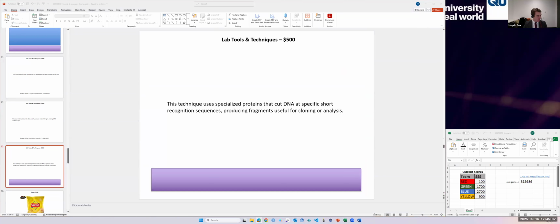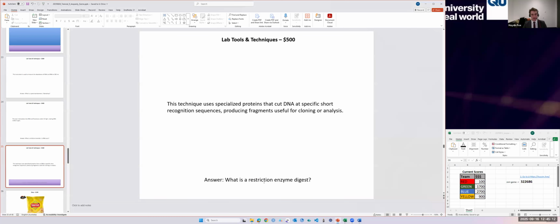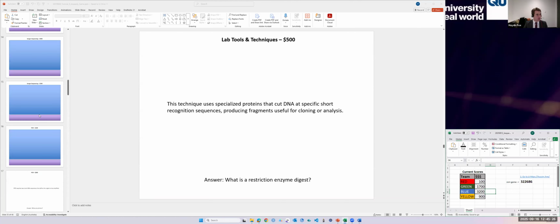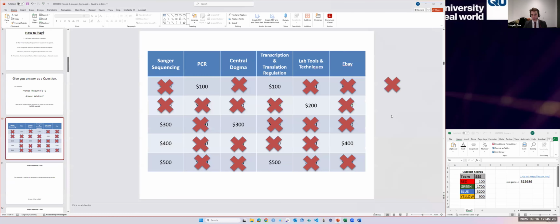All right, we've got Laura from the blue team. Your time starts now. What are restriction enzymes? That's correct. What is a restriction enzyme digest? I get what you're coming from. I'm not here to be mean. Well done to you. Excellent. All right. So, Laura, where are we going? We're coming down to the wire.